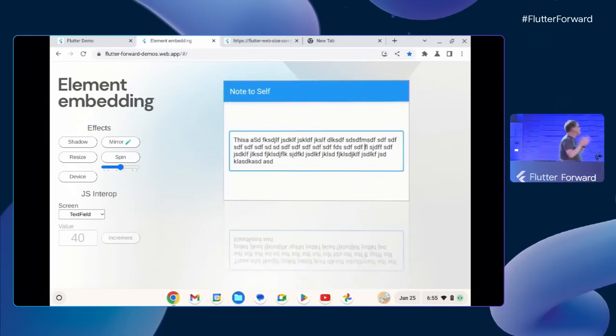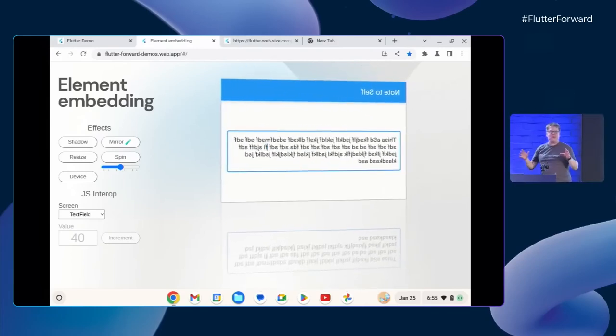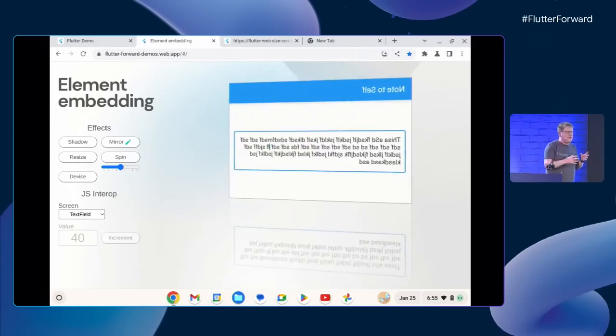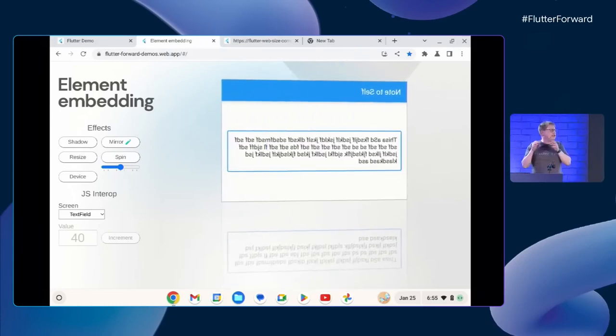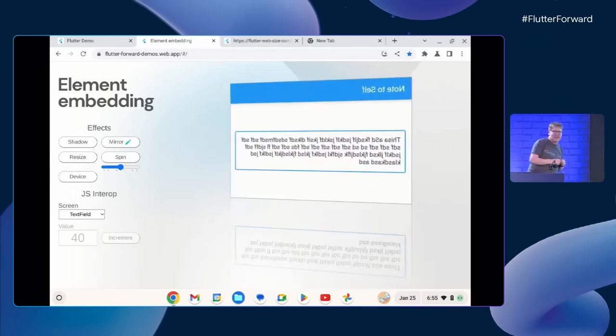So we think this is going to really change how people use Flutter, because now any web app can use Flutter to add interactive graphics, to do the kinds of things with Canvas that you might want to be doing. And you're just looking for a good web framework to do rich Canvas work. So that's element embedding.